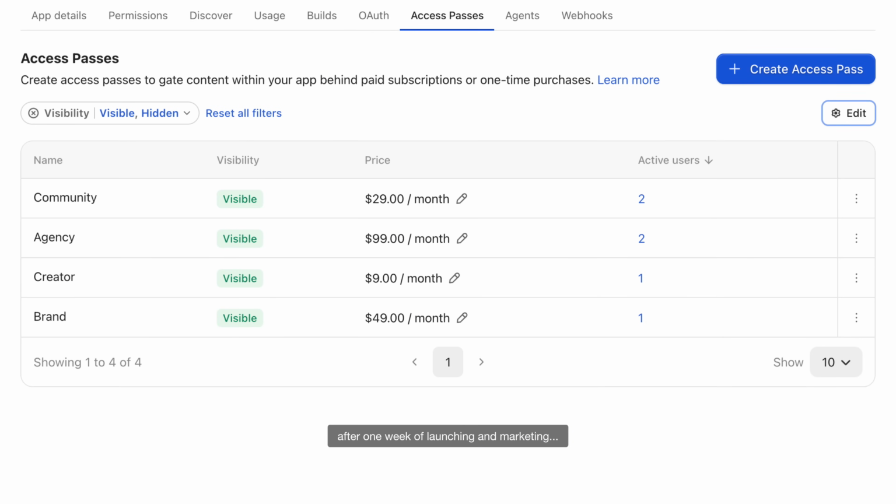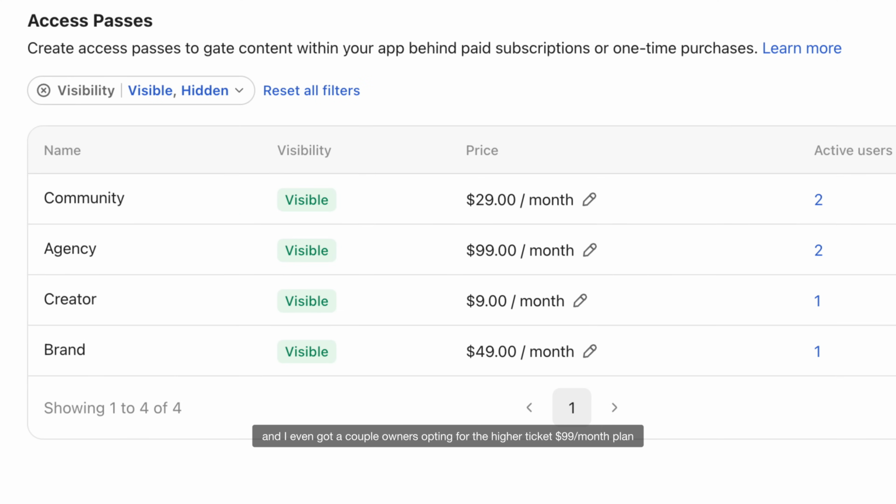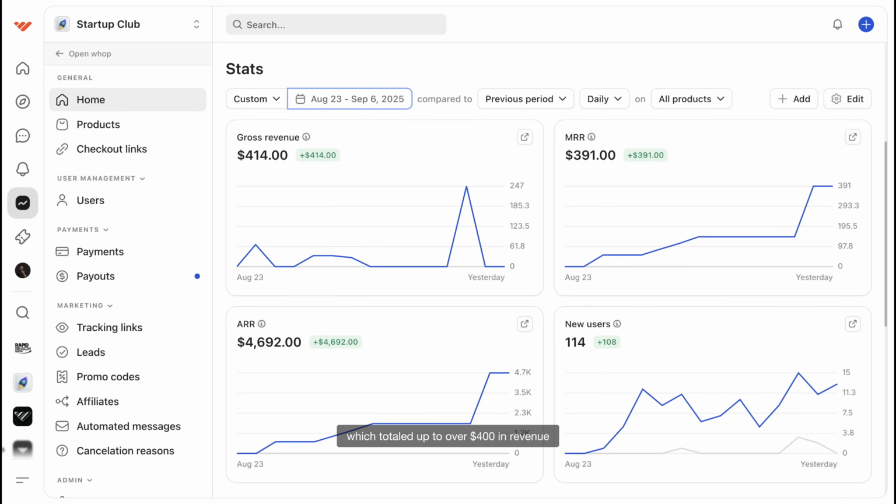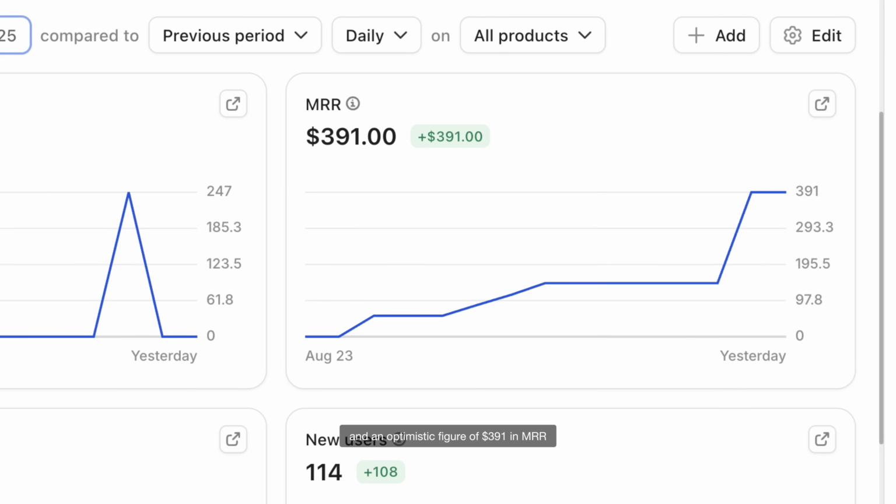After 1 week of launching and marketing, I managed to gain subscribers across all of the paid tiers, and I even got a couple owners opting for the higher ticket $99 per month plan, which totaled up to over $400 in revenue and an optimistic figure of $391 in MRR, assuming nobody churns the next month.